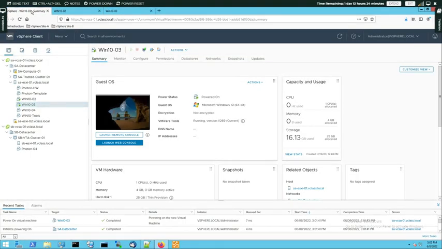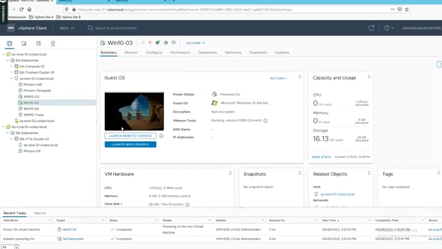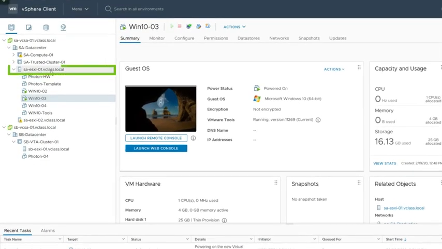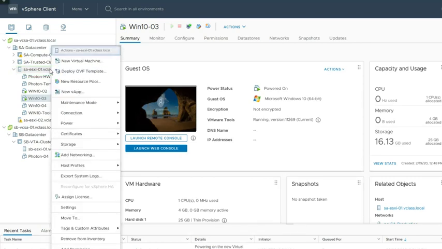But what we can do simultaneously is prepare for our next task. We need to create 2 resource pools, specifically configured. So what do we need to do? We need to find our SA ESXi01 vClass local. Let's right click on it. We are going to create 2 resource pools: one is going to be called RP test, and the second is going to be called RP production.